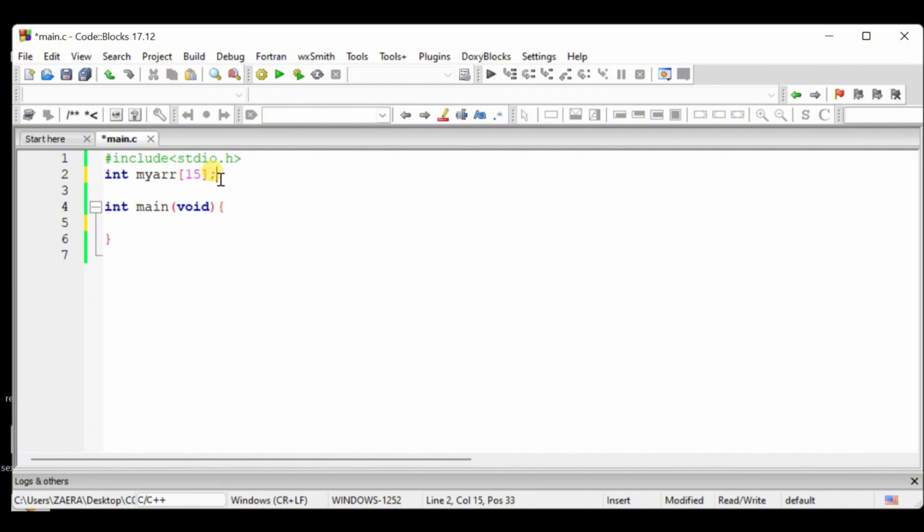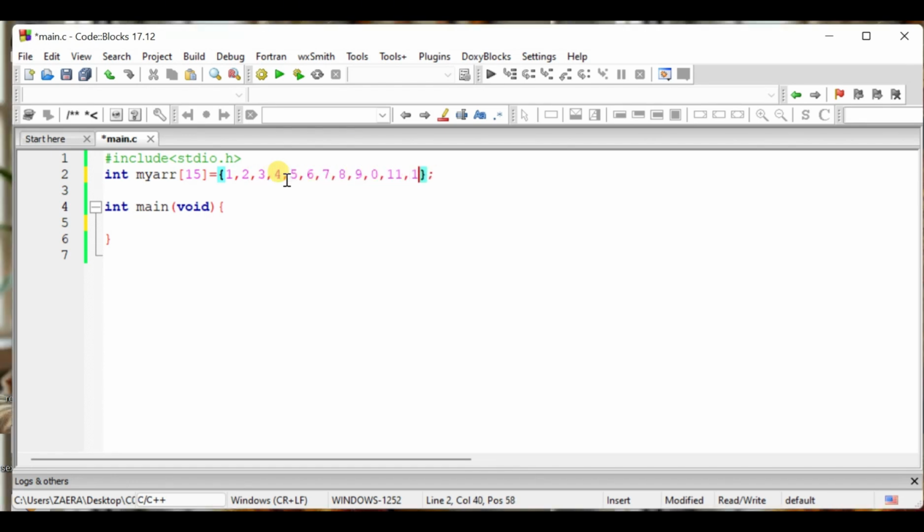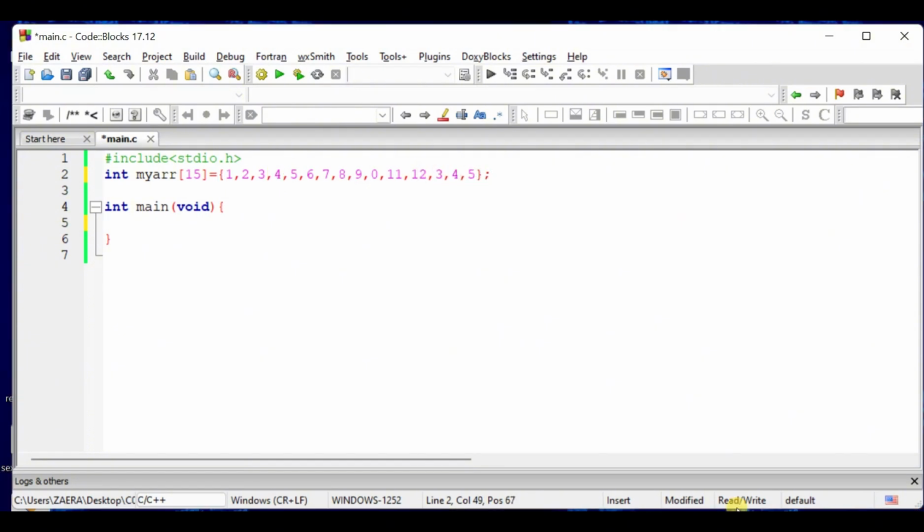Well, how can we initialize this array? Initializing the array is just a way of giving values during declaration. To give values to these elements, you use the curly brackets. And in these curly brackets, you now fit in the 15 integers we had at the beginning. In this example, we are going to be focusing on the one-dimensional array.